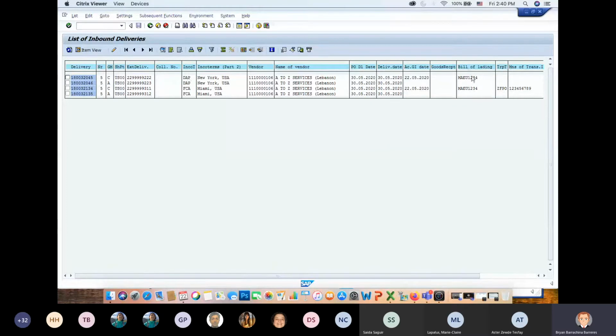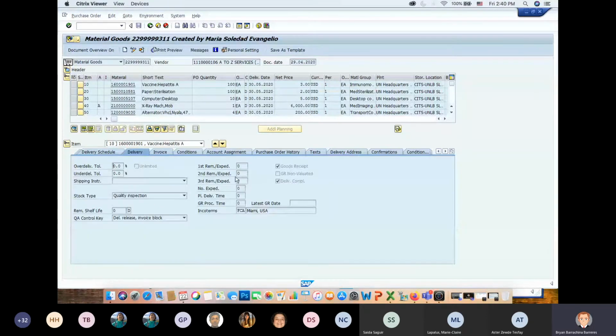I only worked with one of them, the one that has the bill of lading, versus the one I'm working with now, the FCA. Okay, so we've only done the virtual storage location for that one. For the second one, not for the first one. Okay, just a quick reminder of that one.